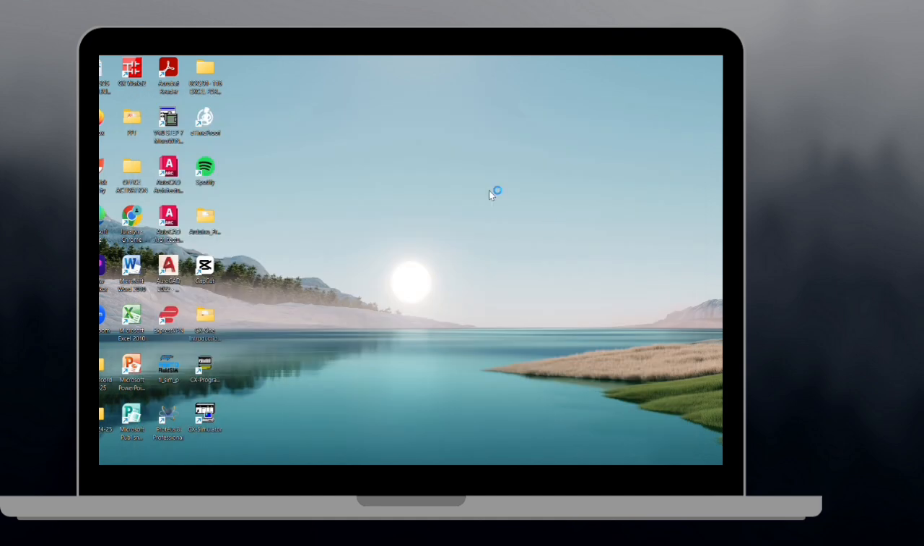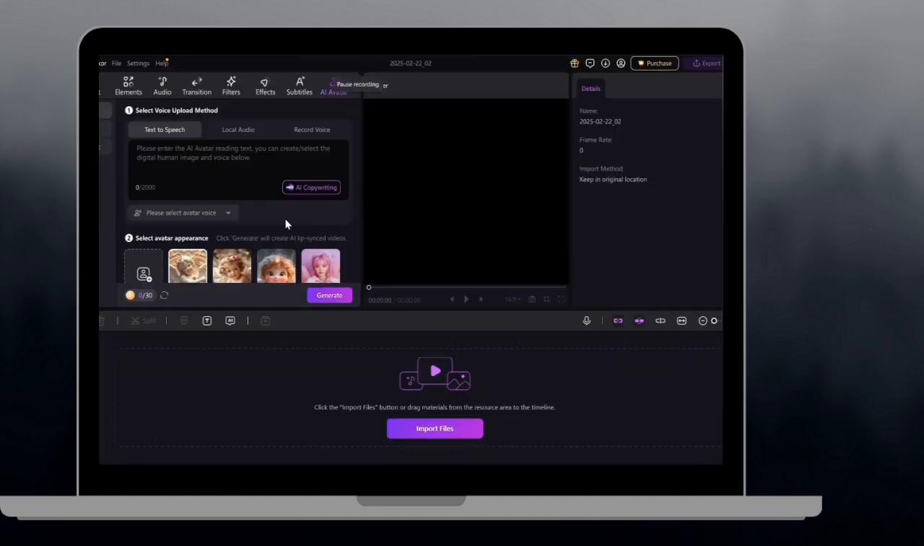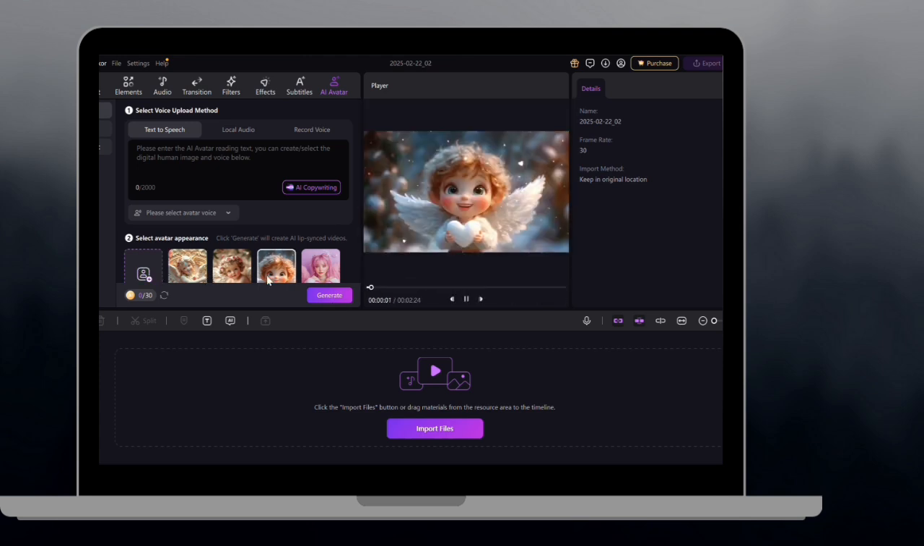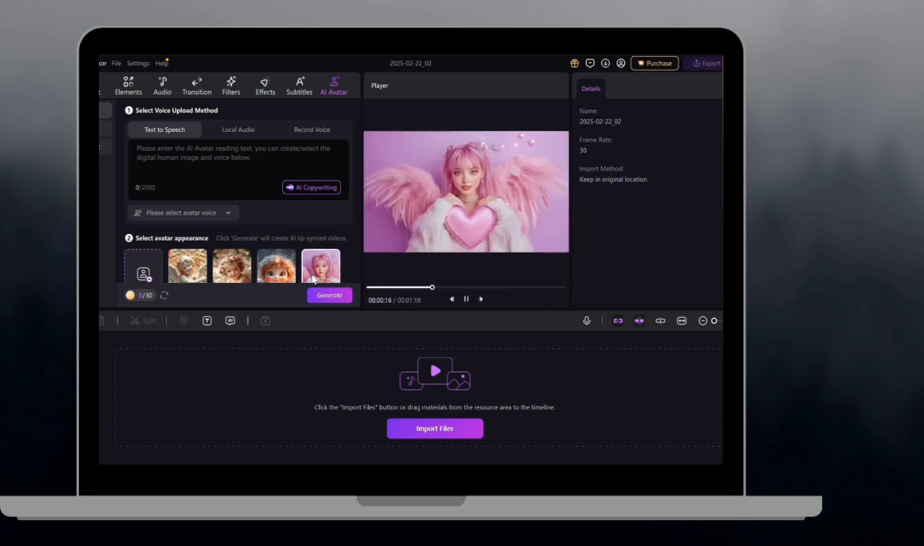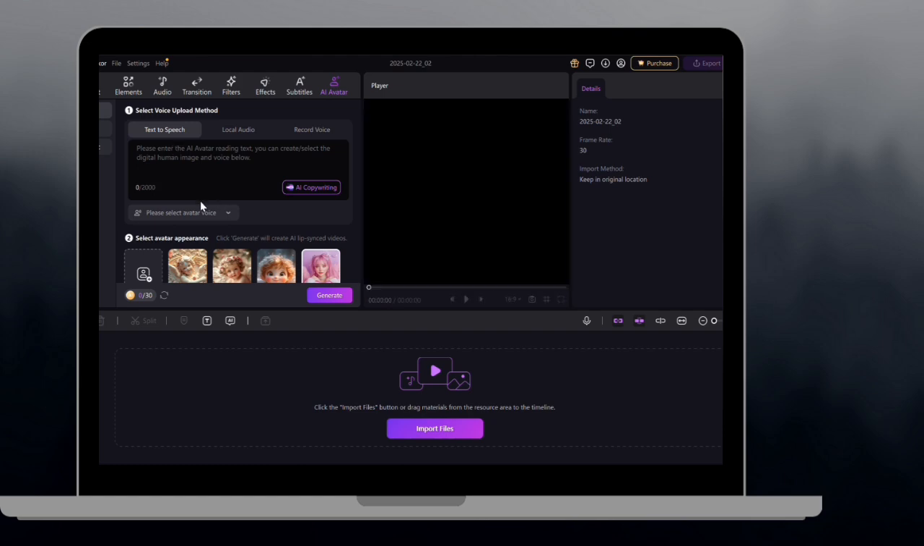Then, browse through the Edimakor's collection of AI avatars. Select the characters that fit your brand, style, or theme. You can type or paste the text that you want the avatar to say. Also, you can choose the language, the voice tone, or the speech speed for a natural delivery.